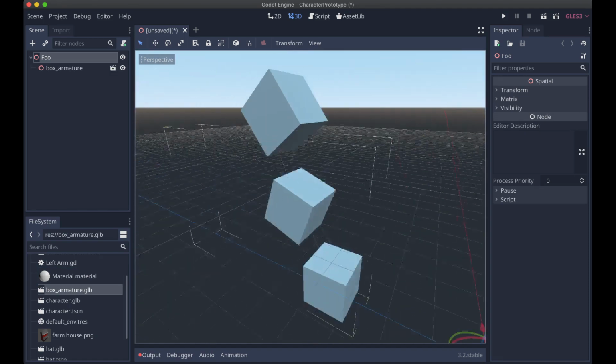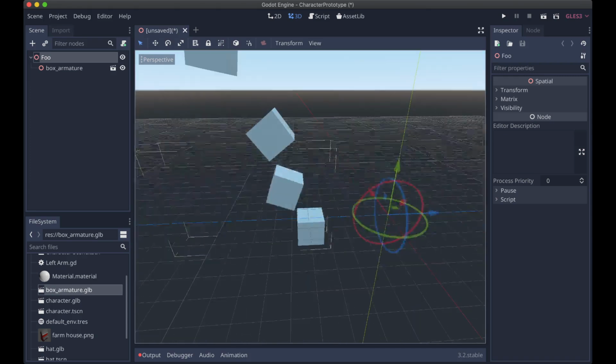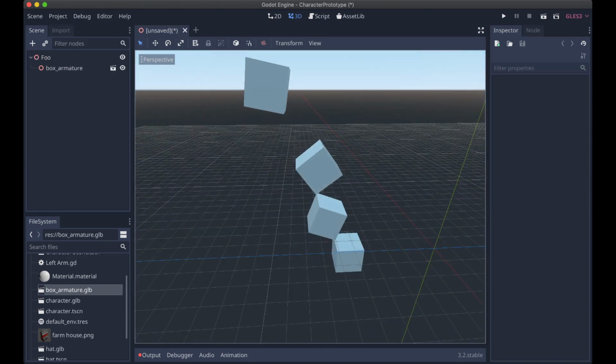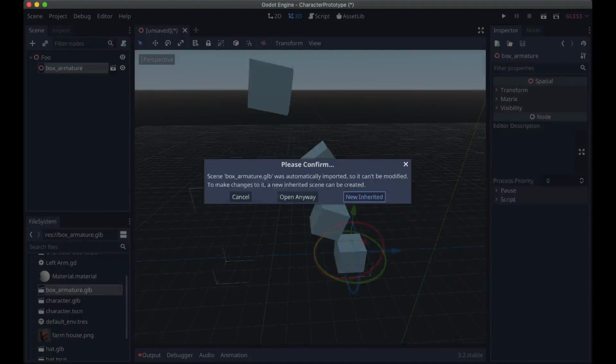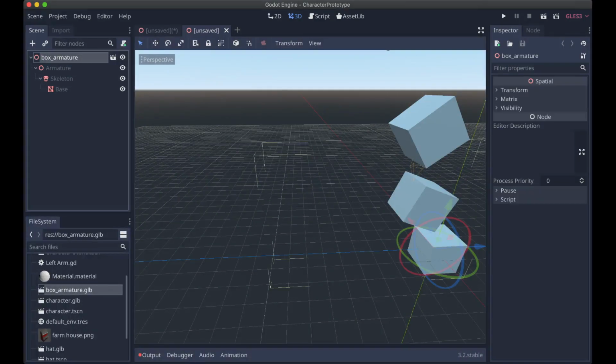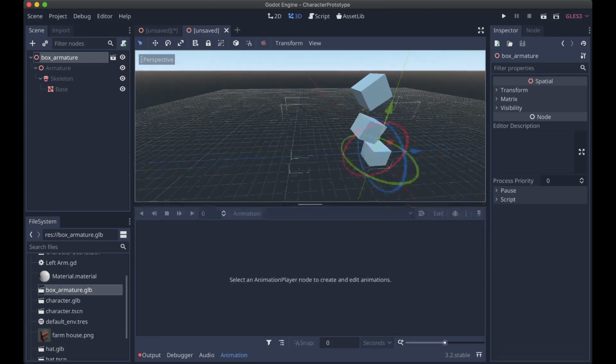Now this is actually posed. Wow. Okay, using that pose. Now if we click on this, technically what is it? Let's look a little bit further into this. Okay. New inherited scene for that, that's fine. Box armature. Animation. Does it have animations? Not that I see.